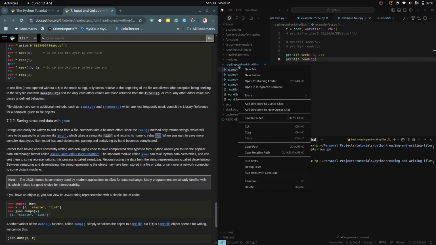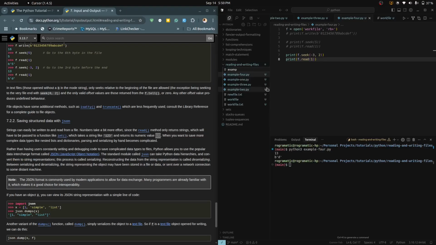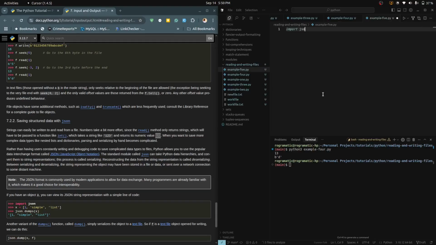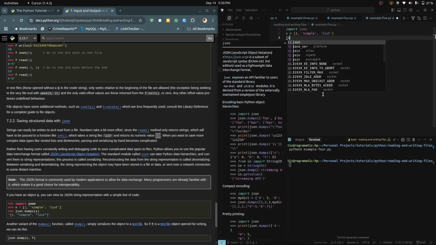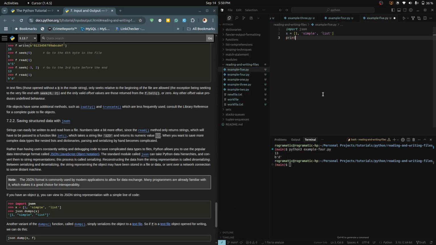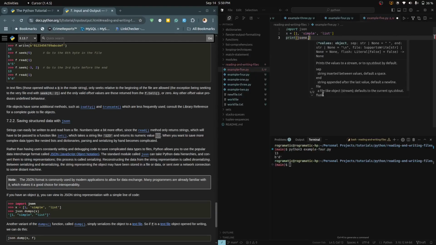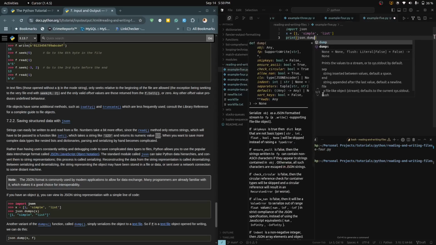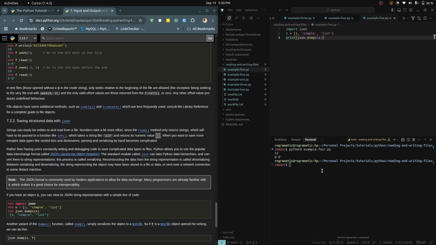So let's create a new example file here. Import json. We define our list. And now we can print the JSON representation. To run this, yeah, we get the list.